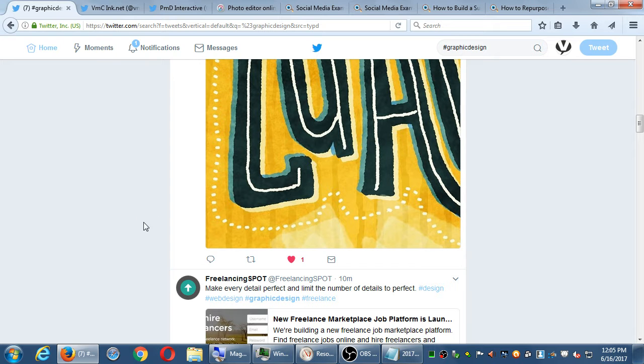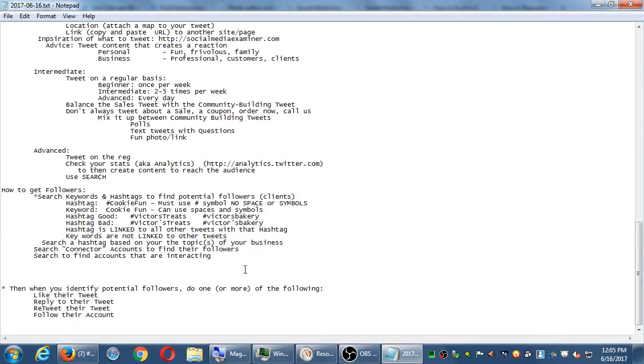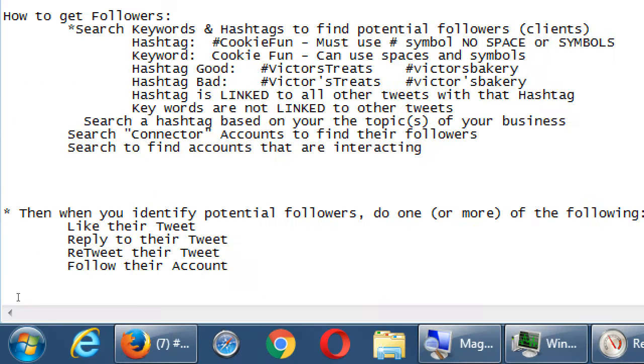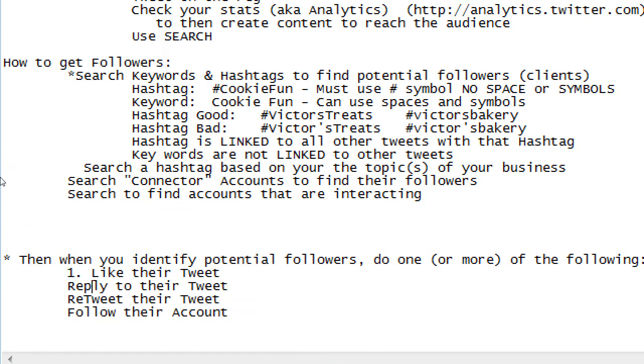They may then follow through, they may not. The next level up, I put these in a specific order of value. The like is the lowest value of what you can do. It's not the worst, it's just the lowest value. The worst is you do nothing. A like is the lowest value.